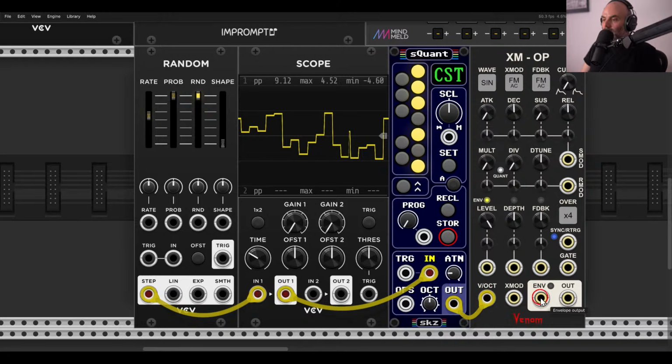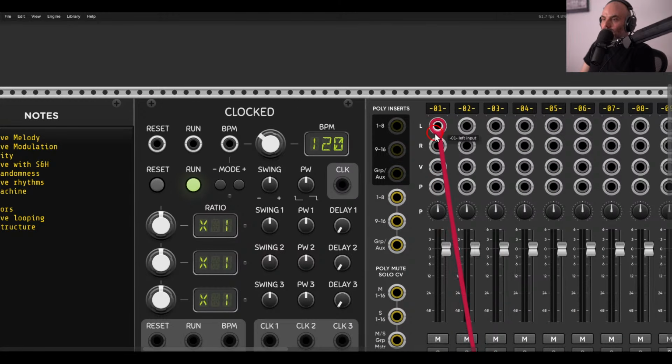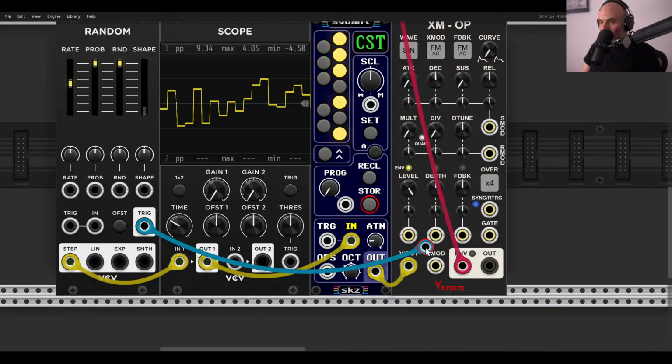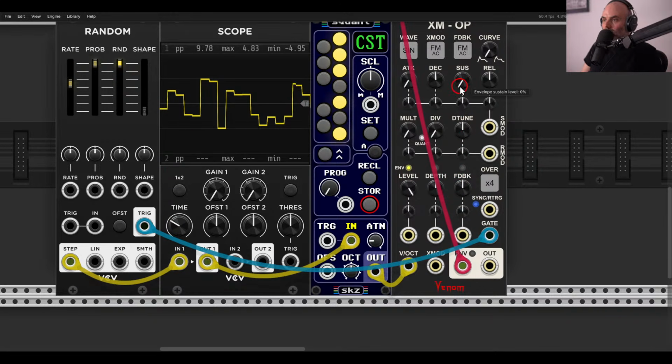Now, this is the very, very basics. Of course, it can get boring really quickly. But this is the very basics. Let me use also the trigger.